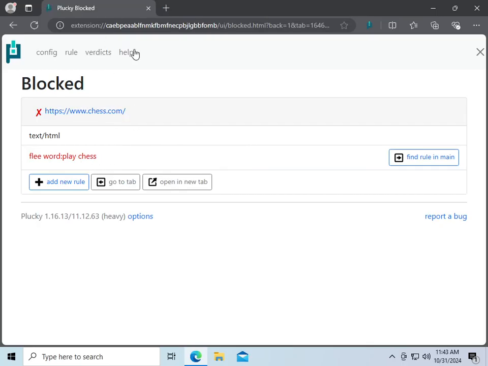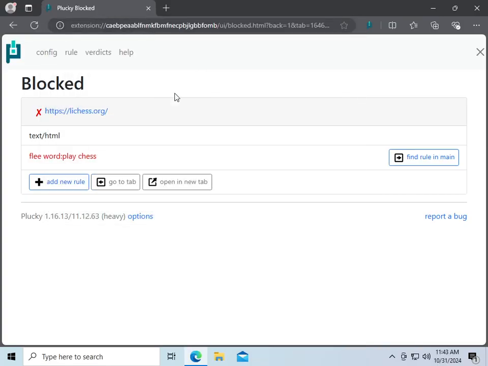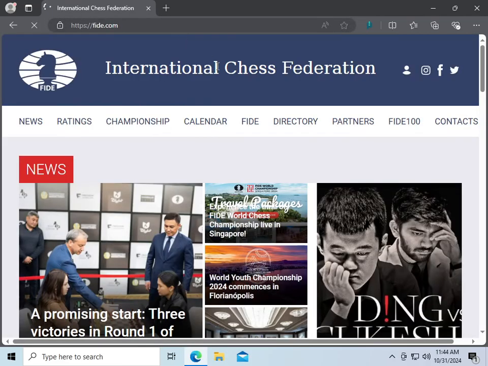well, you can see that it's already blocked chess.com, and we can test this further by going to another chess website like Lichess, and that's also blocked because it's another website that you can play chess on. And then we can test this further still by going to a website where you don't play chess, but you read chess news, and this one passes the test.